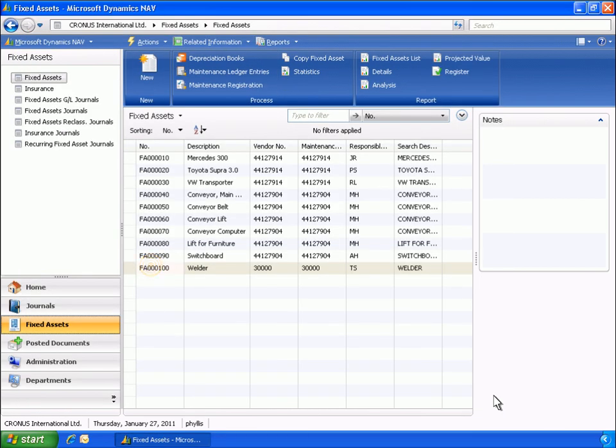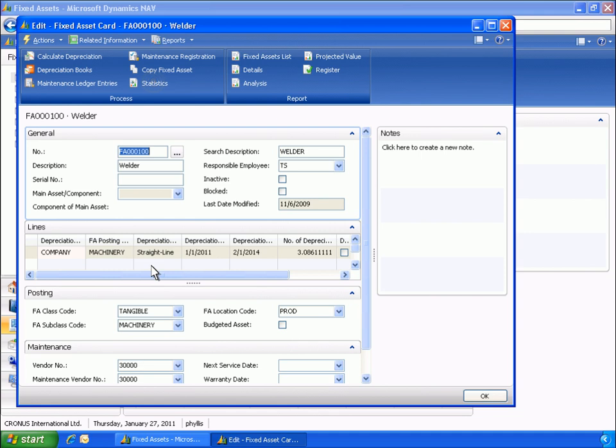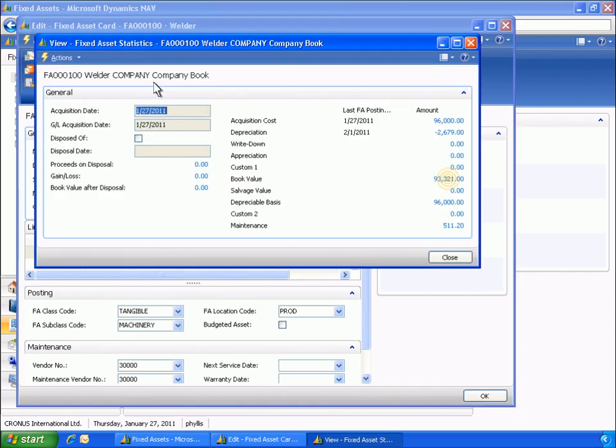Phyllis wants to answer a query regarding the welder and wants to get an overview of the fixed asset entries. Phyllis opens the fixed asset statistics window to get an overview of all fixed asset entries. Here, she can see the acquisition cost, depreciation, book value, and maintenance costs. Phyllis can see how the book value is calculated by selecting the book value field.